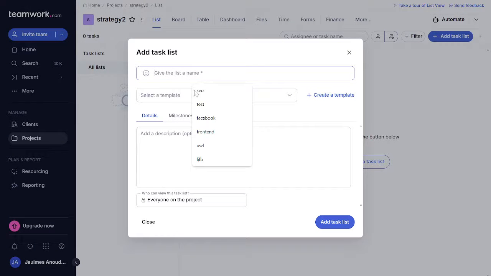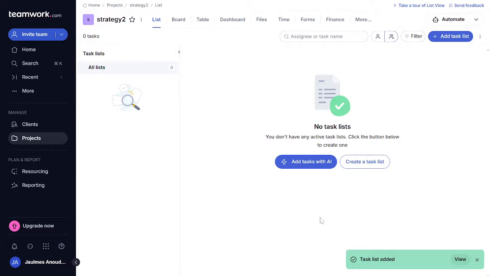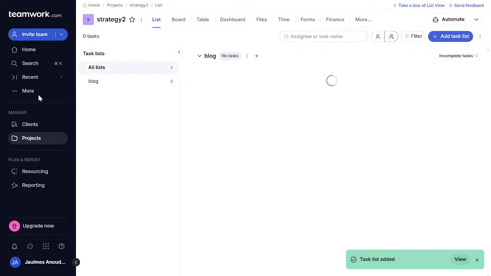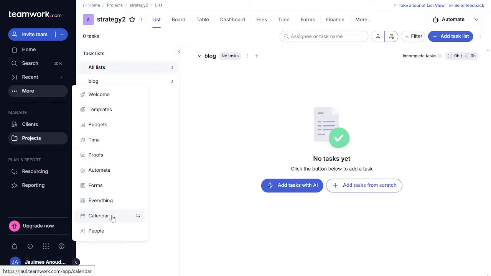Let me explain why this matters. Having a separate task list for blogs, social media posts, and other content types will help you streamline your content production process. The final step is to use teamwork.com's calendar function to schedule your content. This is crucial because consistent posting is a key part of any successful content strategy.